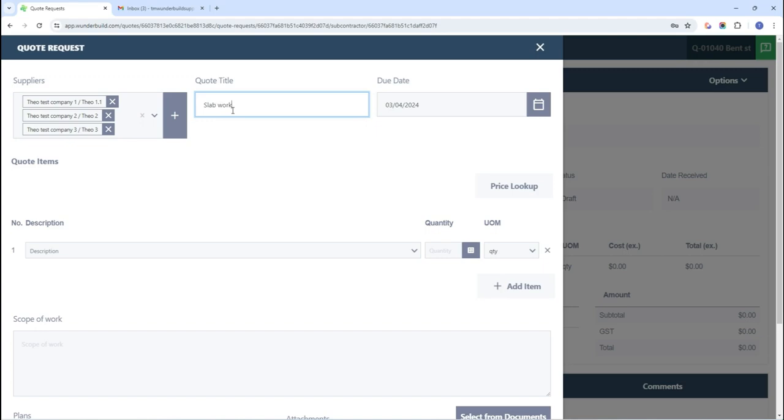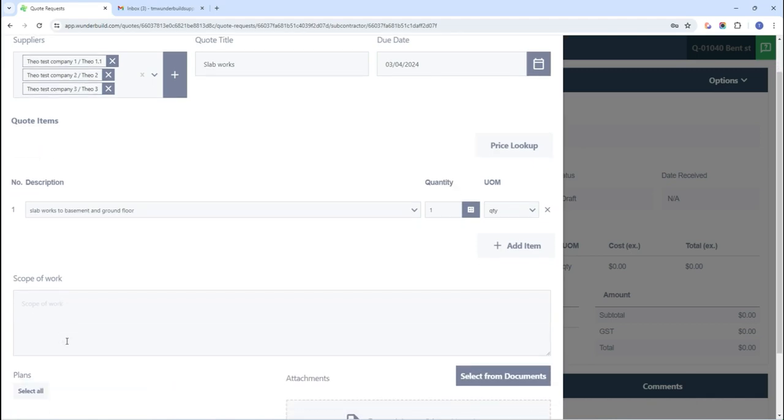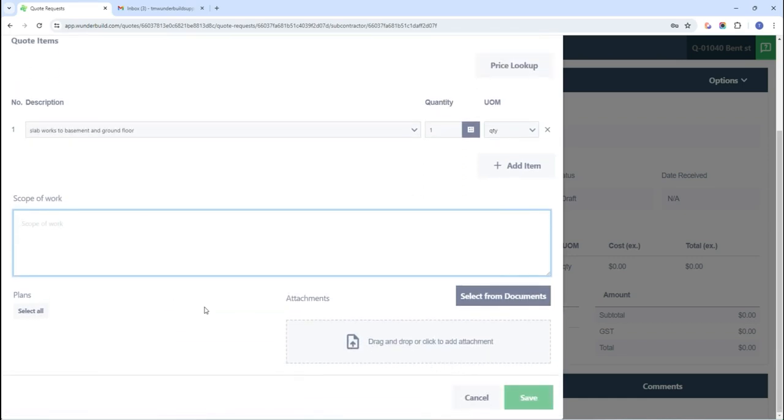Let's just call this Slabworks. For the description, let's write slab works to basement and ground floor as an example. Put 1 as the quantity there. Scope of works we can leave blank because we'll fill that in the next screen, but you do need to key in something here or else it won't let you save to get to the next screen. So I'll just do a little space like that, and then that will allow you to hit save.